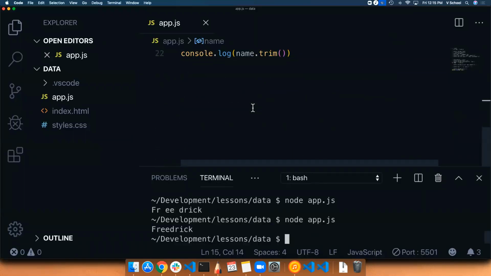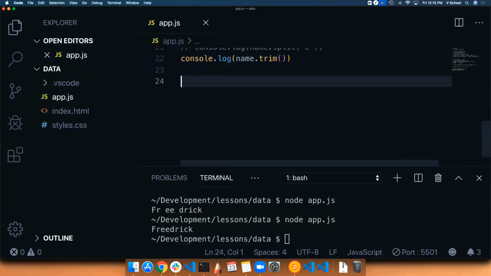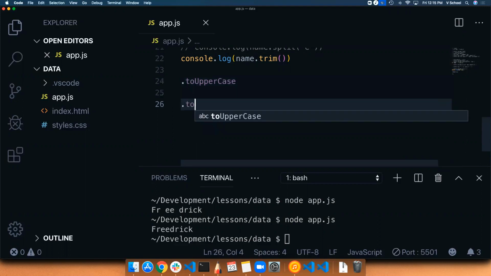Okay, I guess I won't show you these, but you can figure out how to use them pretty easily, I think. But two uppercase and two lowercase.